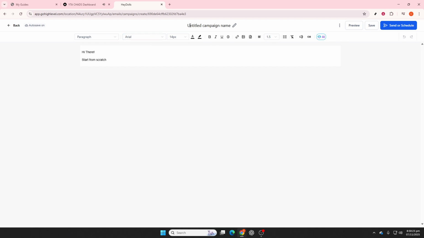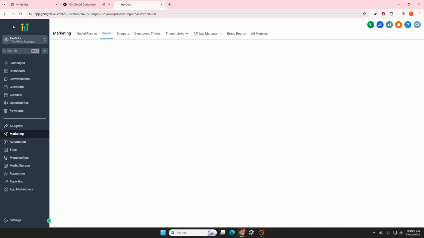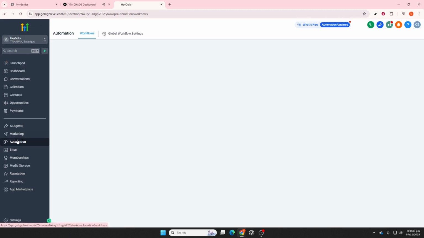If you wish to incorporate automation or triggers, GoHighLevel has you covered. Navigate to automation, then workflows. Create a new workflow and add a trigger like tag added or form submitted. Then follow that with an action to add to your campaign.